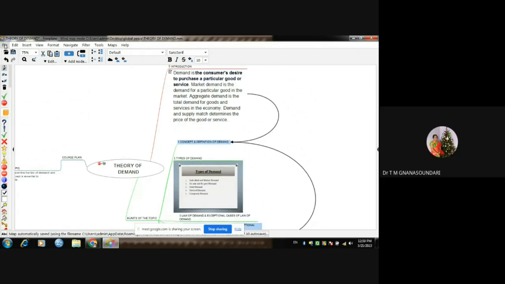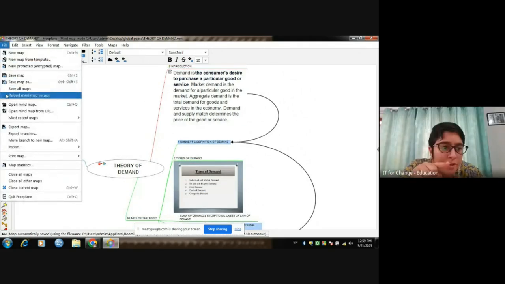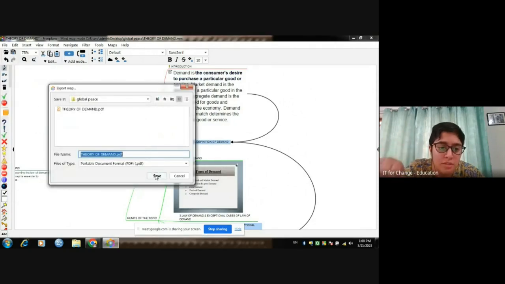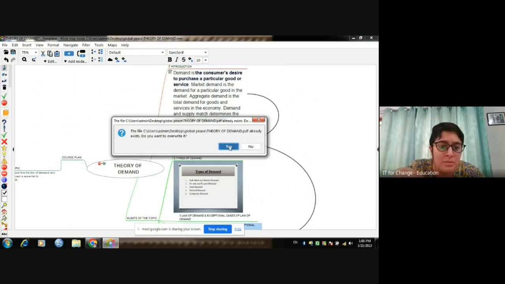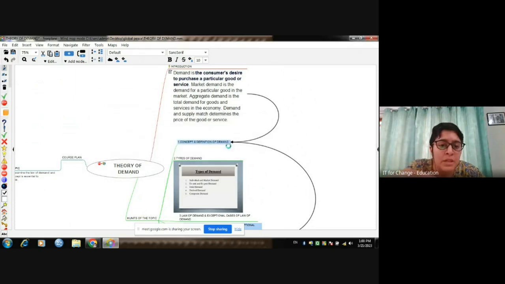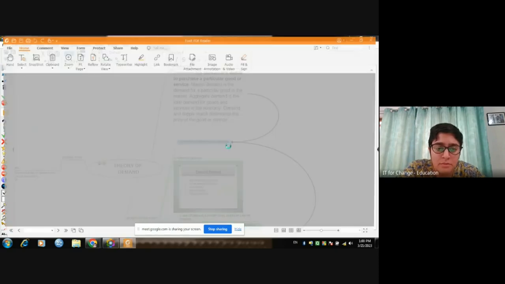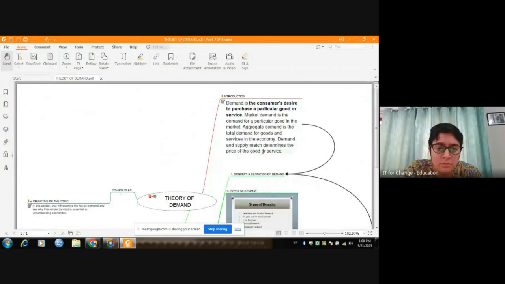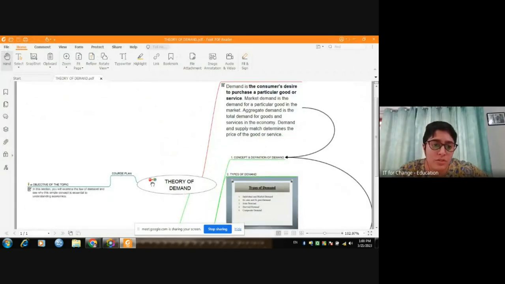Okay. Yes, ma'am. So after you say view notes, make the notes visible, then if you save it as a PDF, when you open the PDF, even the notes will be visible. Yes, like that. See, now the PDF has the notes also.